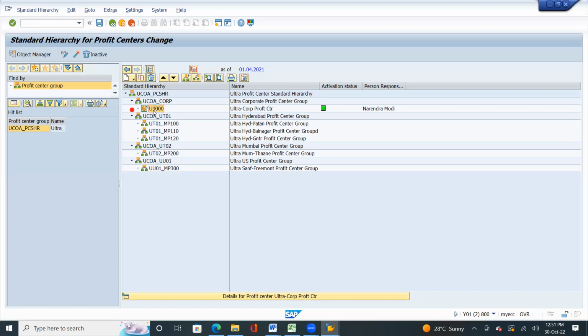So see here, this node is ending with a profit center. The last node should end with a profit center. Write down a note. We can create a maximum of 9 nodes. Nodes, nothing but levels.